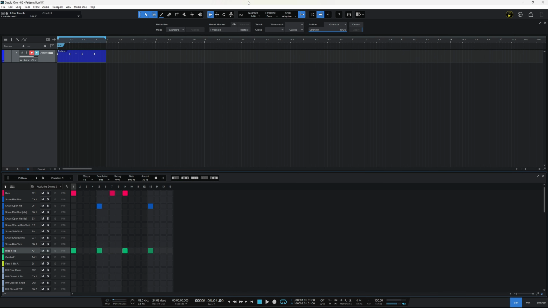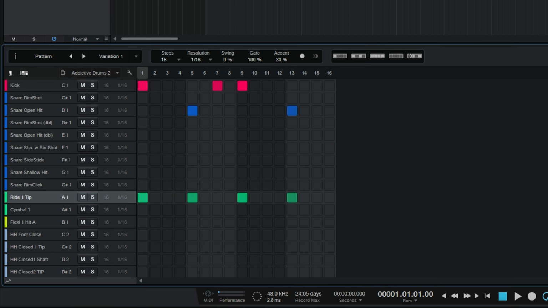So there's a couple of different ways that we can make notes louder or quieter. The first is to add accents. If I hold down my control key or command on Mac and hover over one of these existing notes, I can click on it and that accents that particular note. Click on it again and it removes the accent. So I'll accent it now and I'll just play this. You're going to hear that ride is a little louder than it was before.